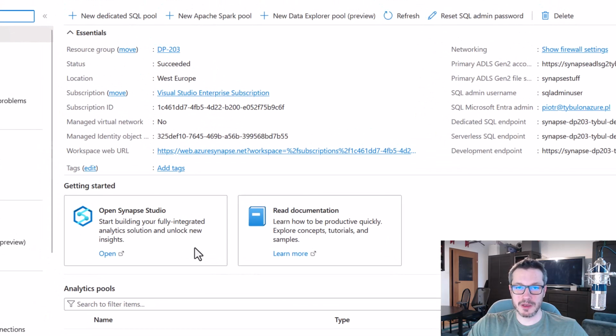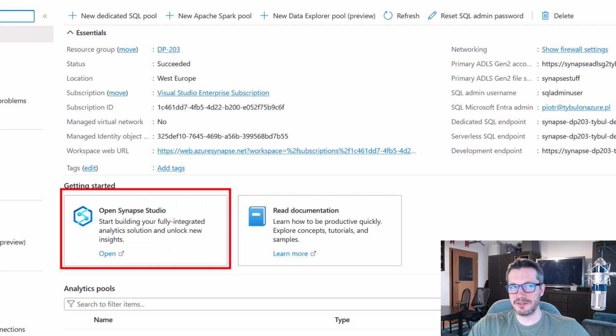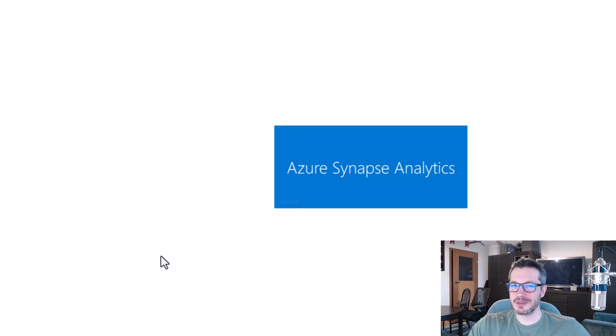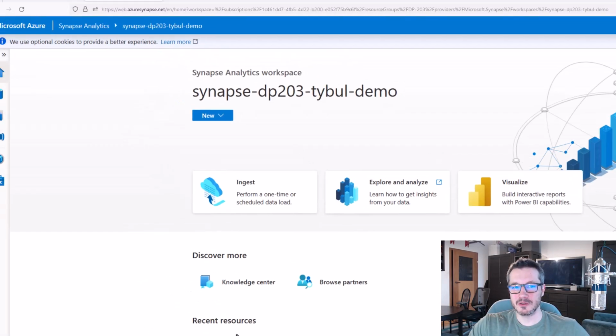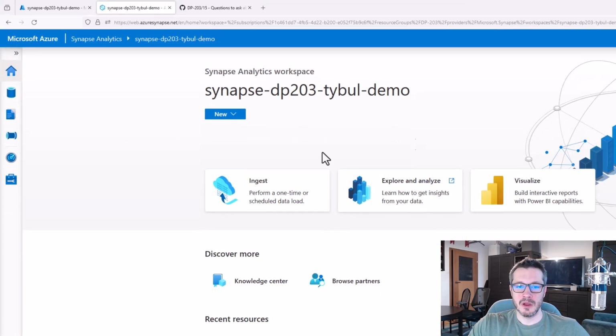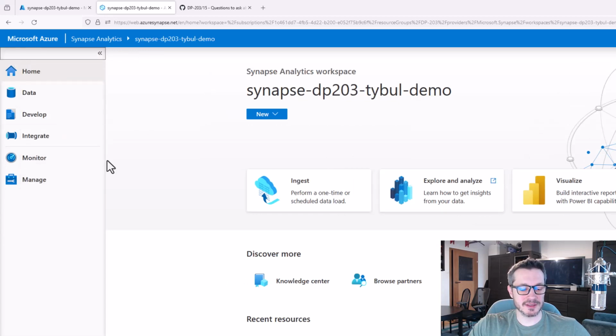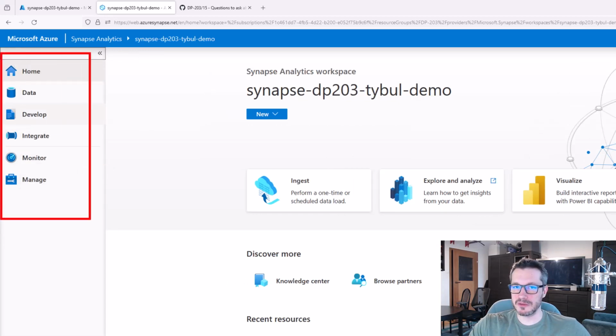So let's open the UI and see how it looks like. So like in case of Data Factory, we've got Synapse Studio. For Data Factory, it was called Data Factory Studio. And you'll see that it looks pretty similar. So the user experience should be familiar to you. All right, and as in case of Data Factory Studio, on the left-hand side here, we've got those various tabs which we can use to work on different parts of our data analytics solution.